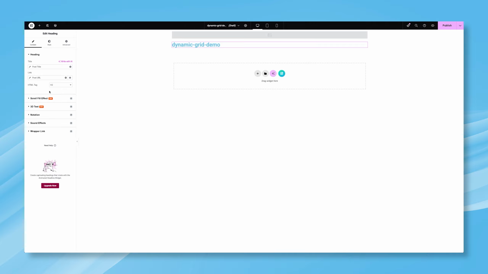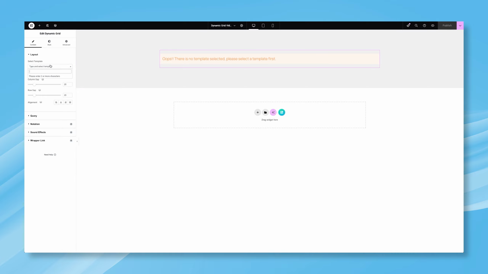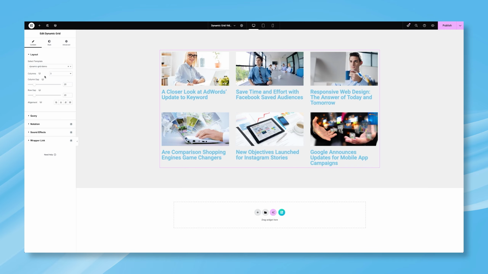At this stage, you already have a basic template where both the image and title are dynamic. Save your progress by clicking the Publish button. Return to your main editor where the Dynamic Grid widget was placed earlier. Under the Content tab in the Layout section, search for the template you just created and select it. Once applied, you will immediately see your grid displaying posts with their featured images and titles. This is the power of the Dynamic Grid widget.